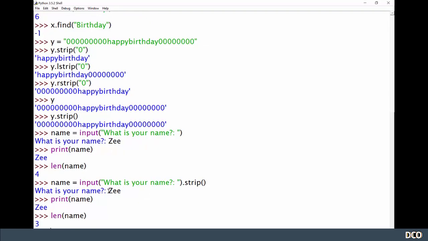So even though I typed all of these spaces here, because I used the strip method on whatever was inputted and then saved it in the name, we've managed to strip off all the extra spaces, which can in fact cause a lot of errors and a lot of problems in your code if you don't take care of those up front. So it's a bit of a housekeeping kind of method, which is very useful.